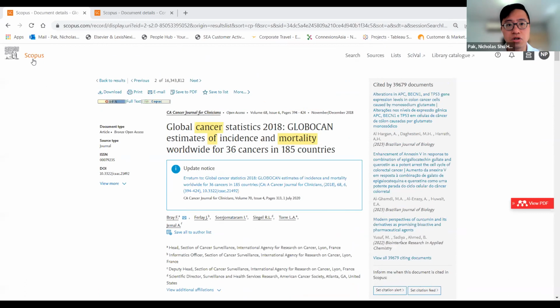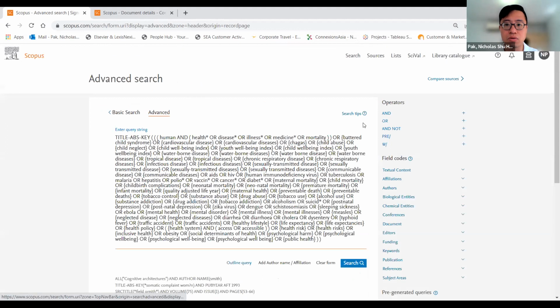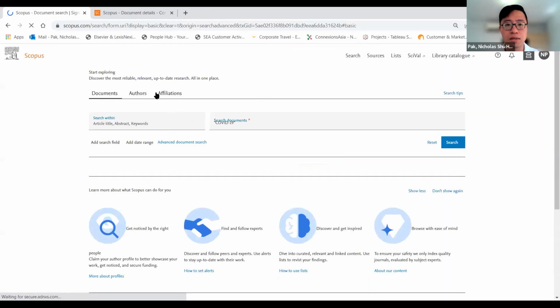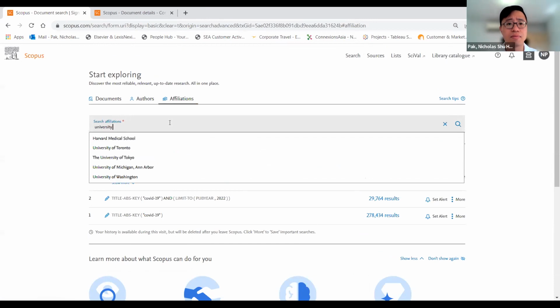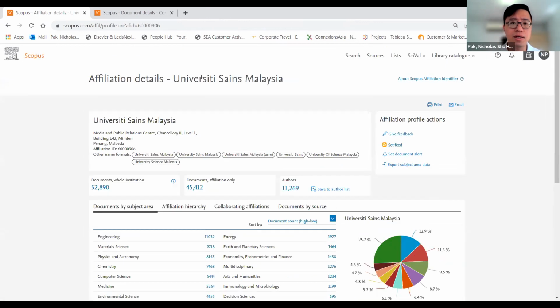So very simple. If I go to Scopus itself, if I'm looking for, say, affiliation, first and foremost, I'll go under affiliation itself, right? And let's take a look at USM. So it will automatically generate for you. Now, under USM itself, I probably want to take a look at the documents for the entire institution. I'll click on this over here.